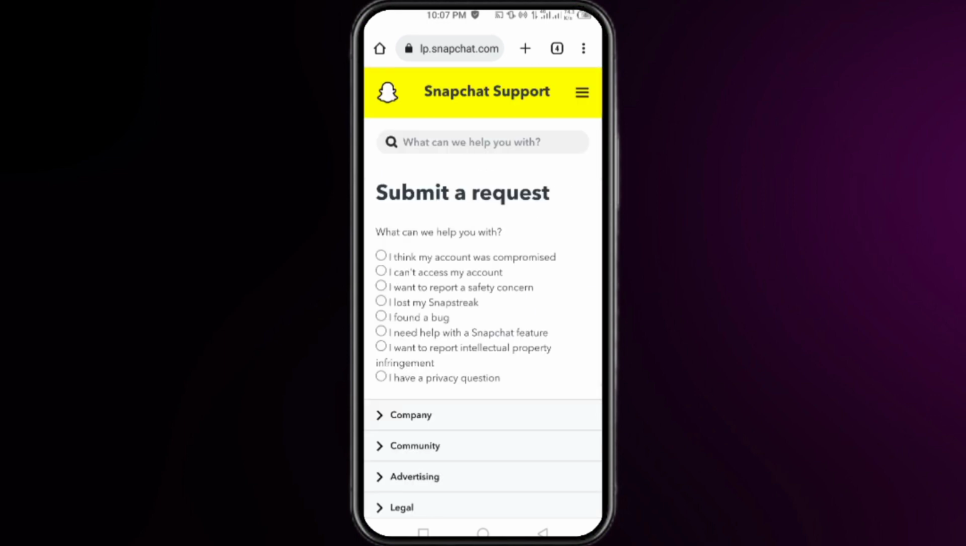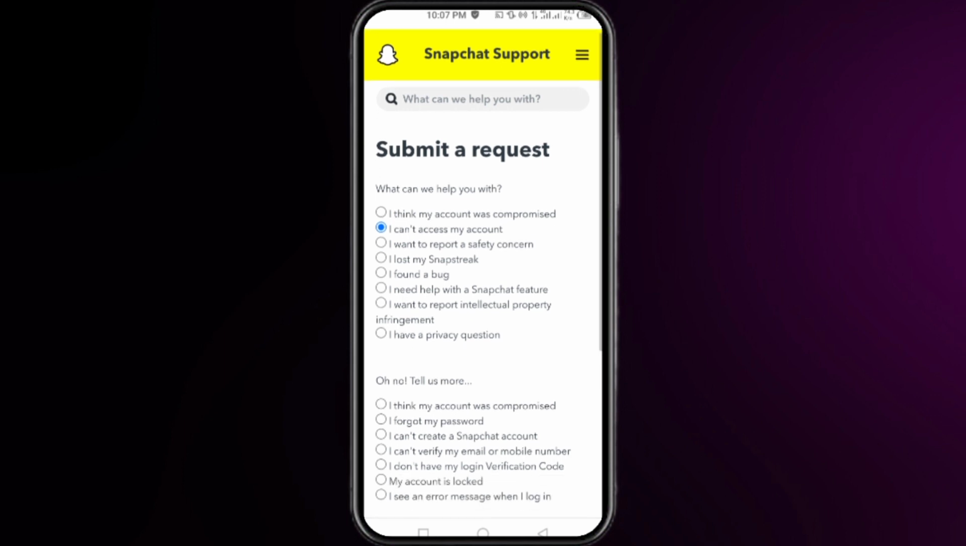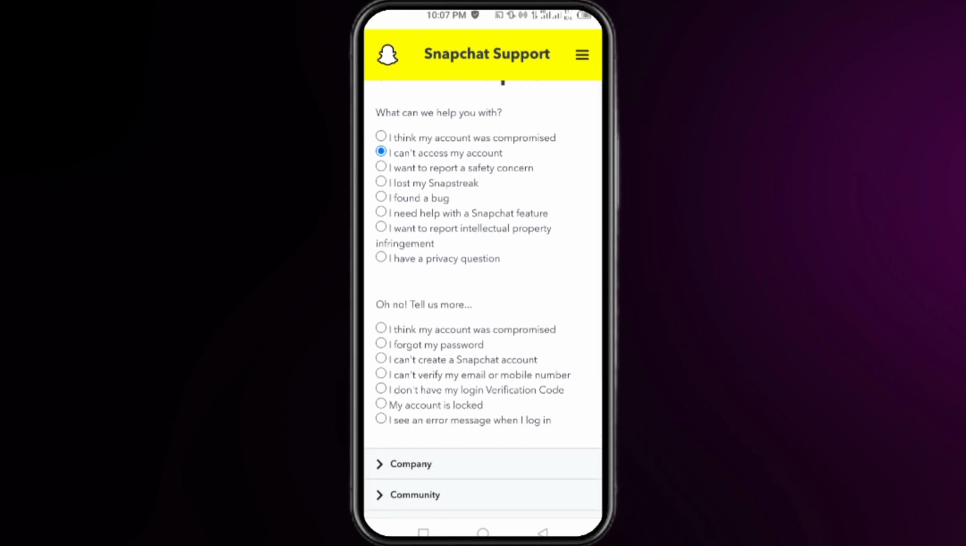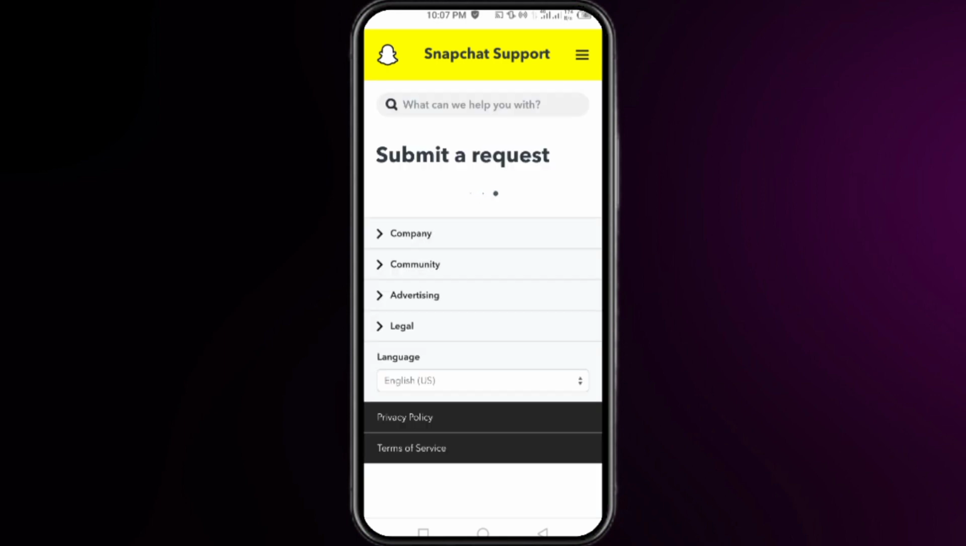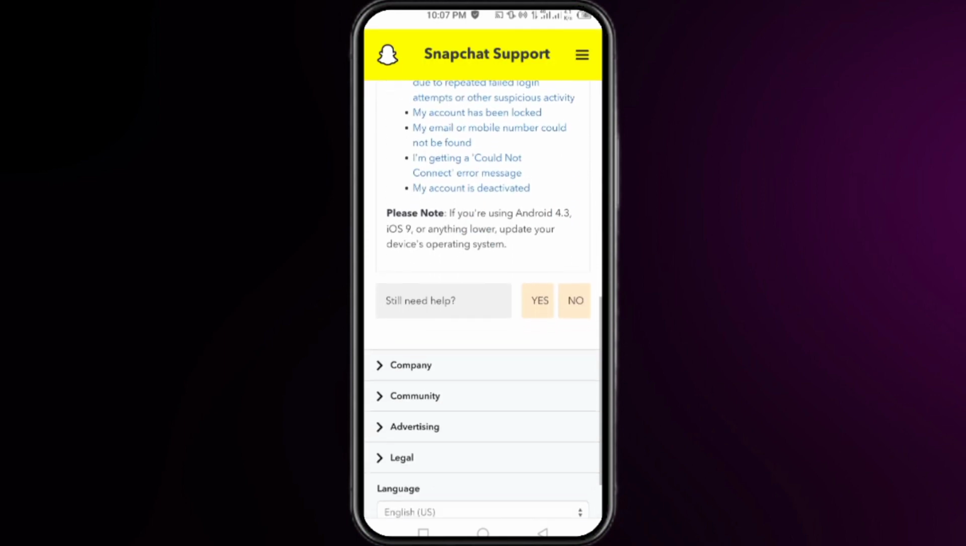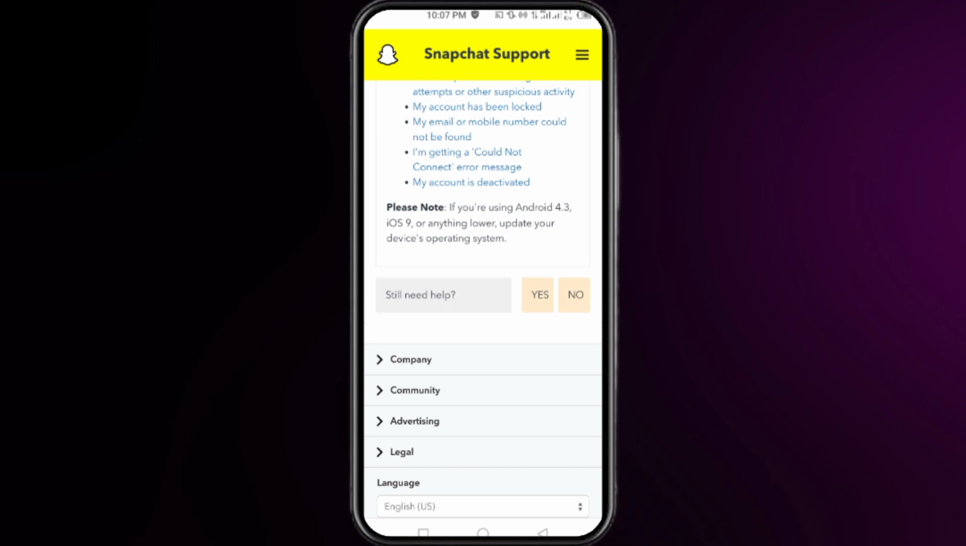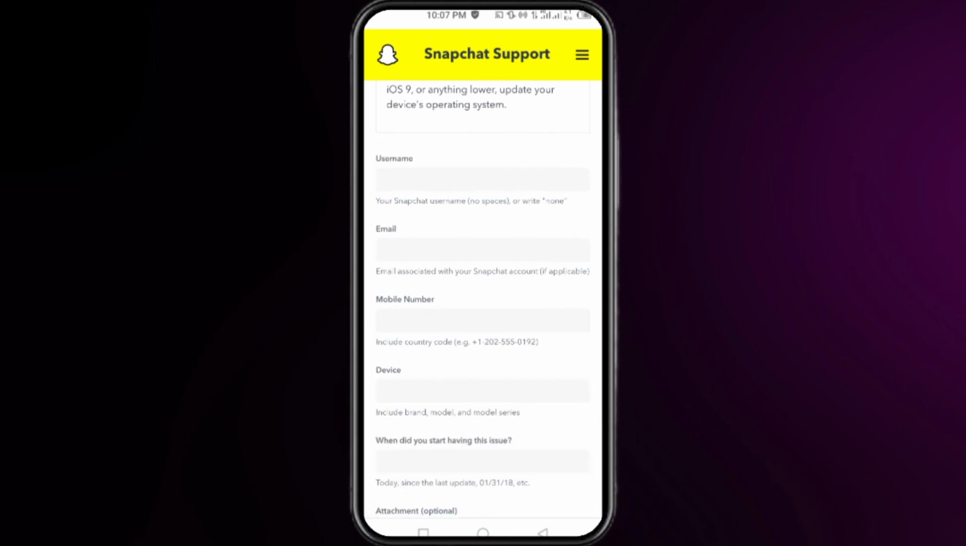Here you have to just answer these two questions. The first one is that you have to just select I can't access my account, and for the second one you have to just select I see an error message when I log in. So once you're done, you have to just scroll all the way down at this interface, and in front of the question still need help, you have to just click on yes, and then you will be here.